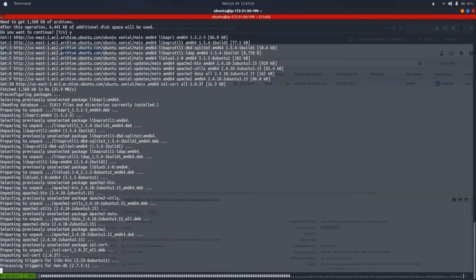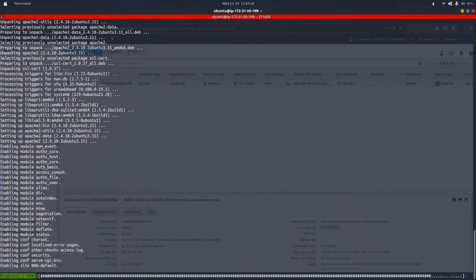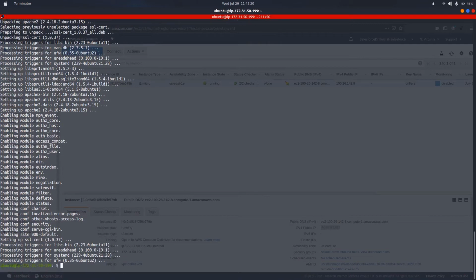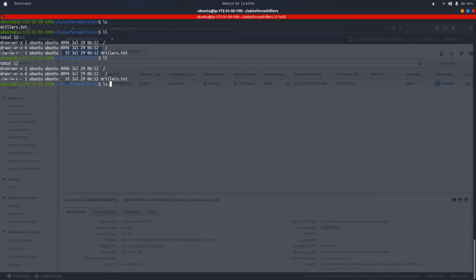Now let us try to change the owner of a particular file. For example, we have added a file drillers.txt in our Salesforce drillers directory. If I show you the owner of this file, you can do ll, or you can also do ls -al. Right now the owner is Ubuntu. So now let us change the owner of this particular file.